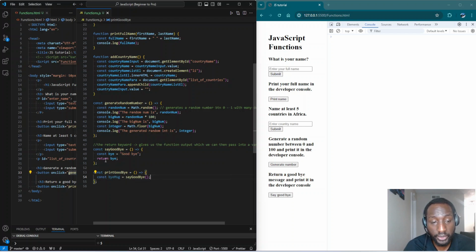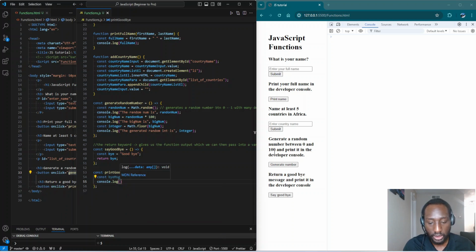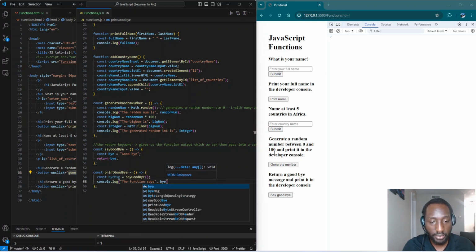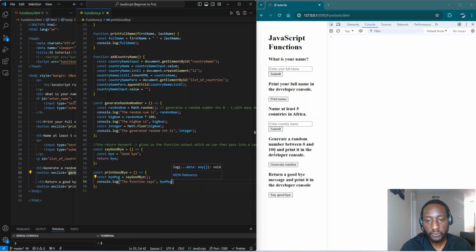Yeah, so the return keyword gives us what has been manipulated in that function. We are returning it when we call the function or when we invoke the function. And then after getting the bye message, it's what we want to print to the developer console as the instructions tell us. So yes, if I say console.log, I will say the function says goodbye. That's the bye message that we've come to get from this function.